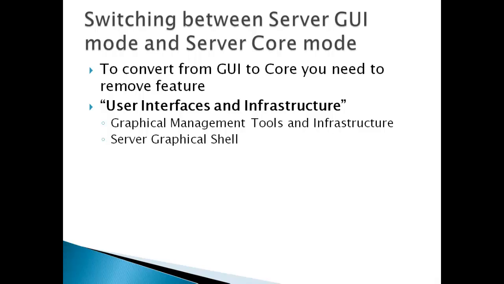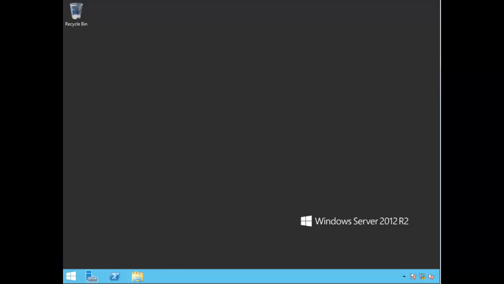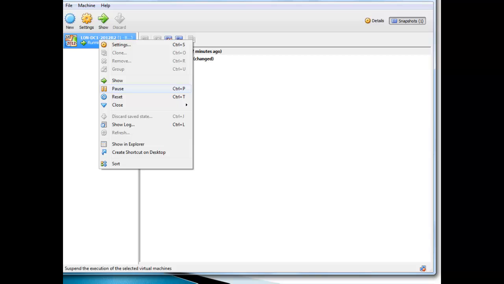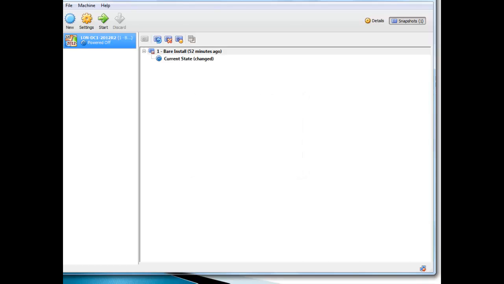So I'm gonna go to my VirtualBox Manager, sorry. This machine is already running this Server 2012 R2. So I'm gonna stop this virtual machine. So click on the close, power off. Okay, power off. And now I'm gonna revert to the snapshot. So this is my snapshot.